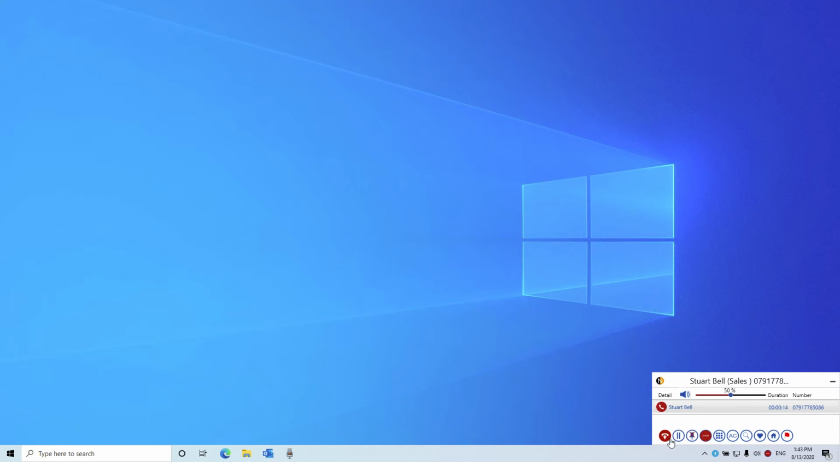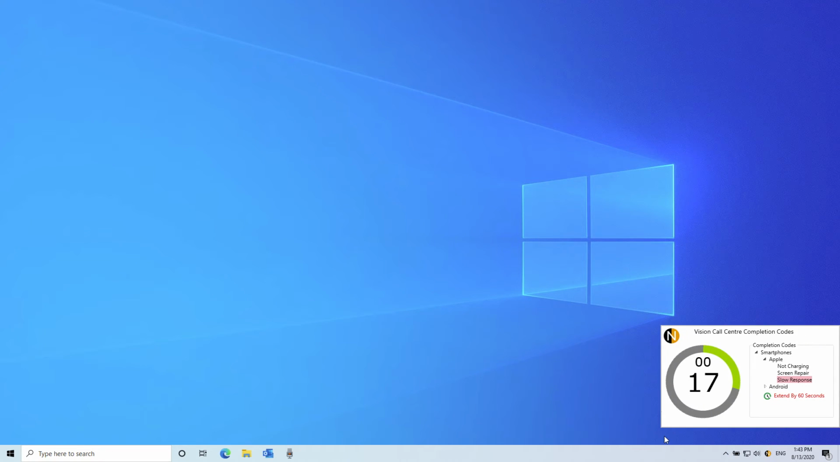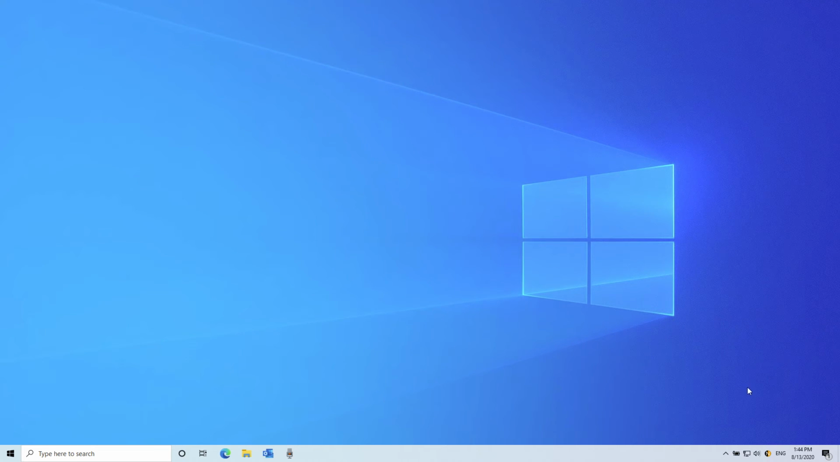When we end the call, you see we've now got some completion codes, and we've got a timer warning us that we're running out of time. So the agent needs more time. They can press extended timer, which in this instance is 60 seconds. You see the clock has now gone back to 60 seconds and is counting down, and in that time the agent can continue finishing their paperwork, etc. Or they can make a selection. This was an issue with an Android phone, and it needs a screen repair. We can click screen repair, and that's now sent a completion code to the vision reports.